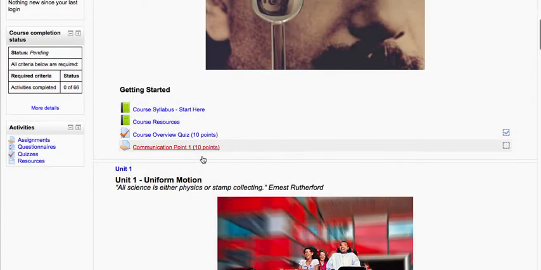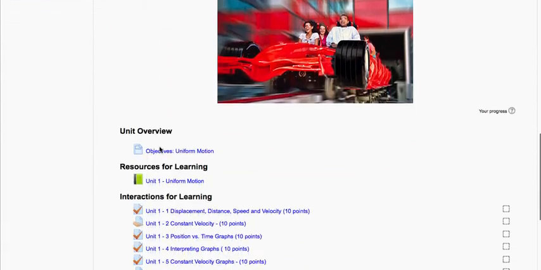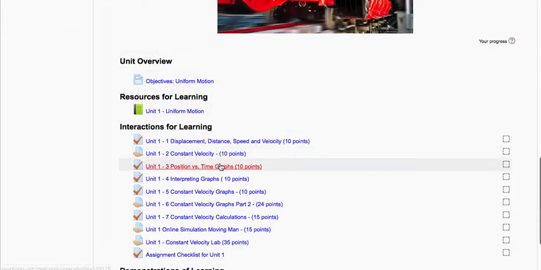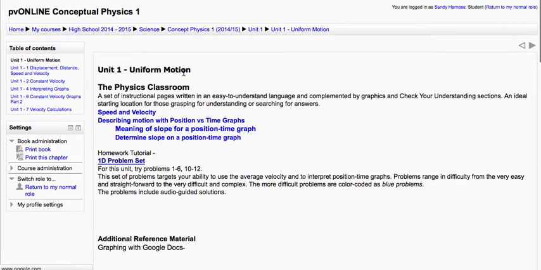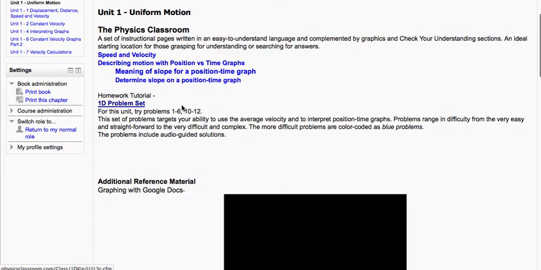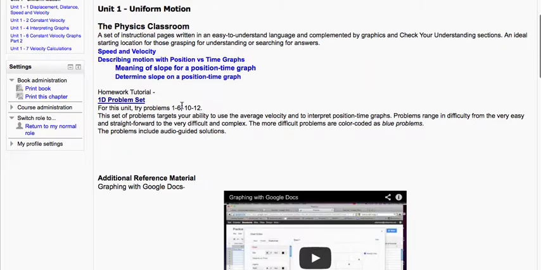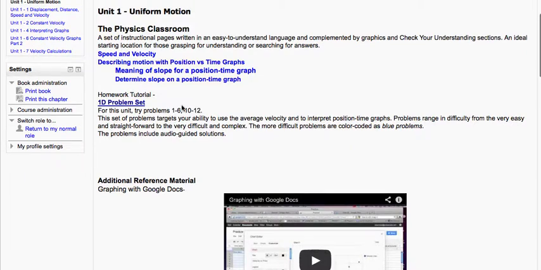We've completed the course overview quiz and received a high enough score that now all of a sudden Unit 1 becomes blue. And when it's blue, that means you can open it up and you can see the assignments within the unit. There are a few sections within the unit. You've got the overview, which is going to be the objectives for the unit. You have the resources for learning, and in the resources for learning, that's where you'll find the textbook links or the Physics Classroom if you're in Conceptual Physics links.